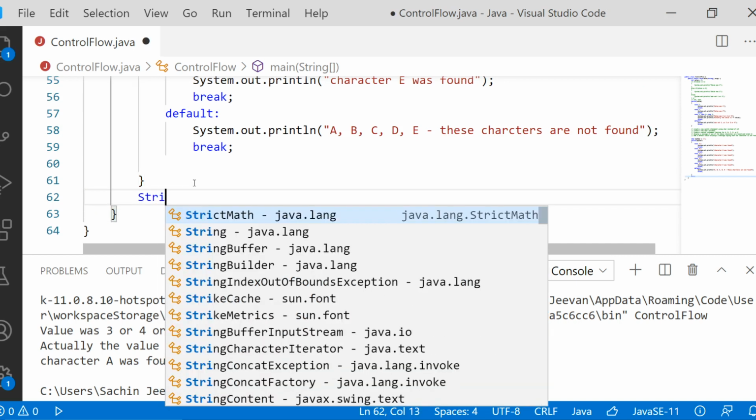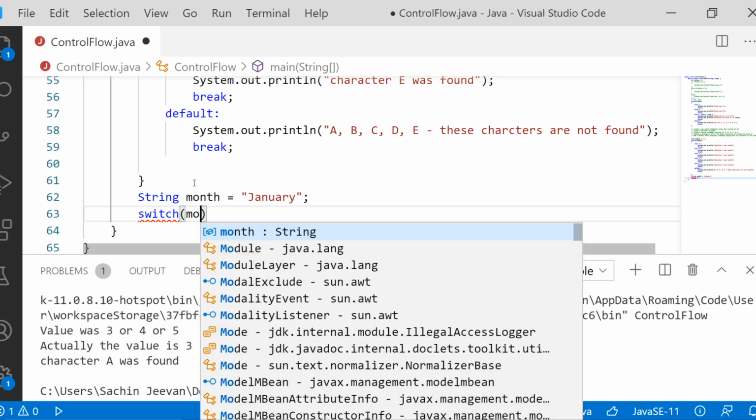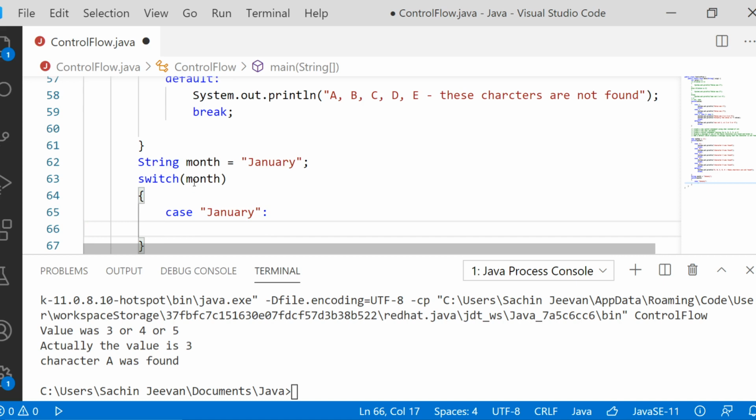String, a variable we will take as month, equal to double quotes January. This is a way of taking a string. So the month is January. Now we are going to switch for different values of the month variable. With the help of the switch statement, we will switch the variable month block. First case we will write. First case is checking whether it is January.